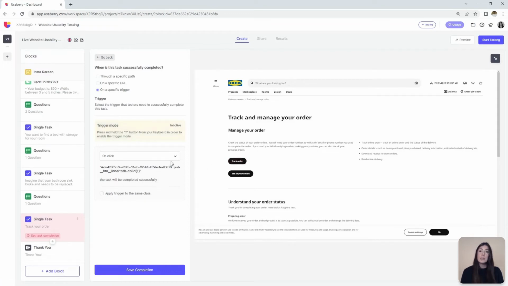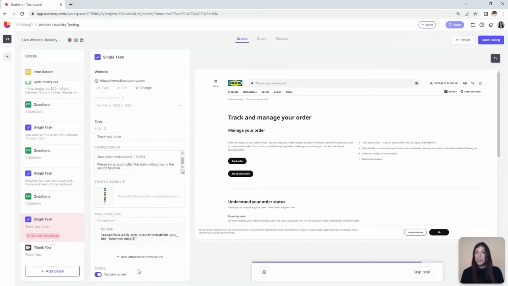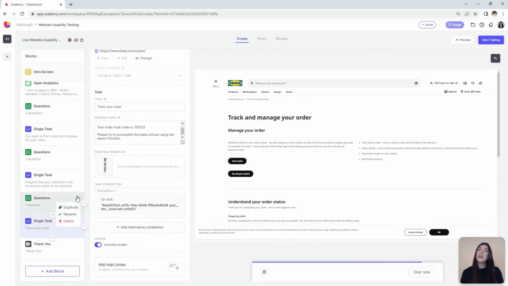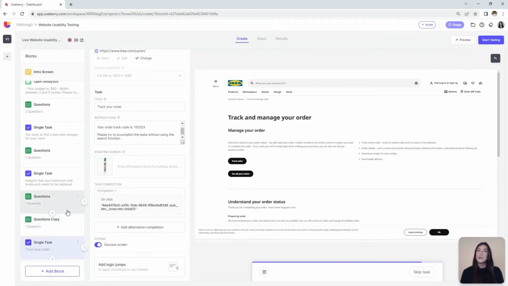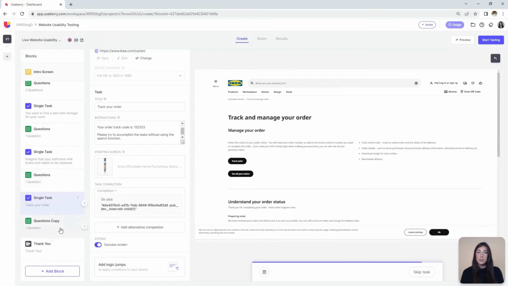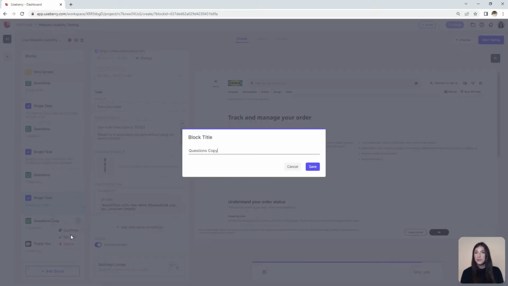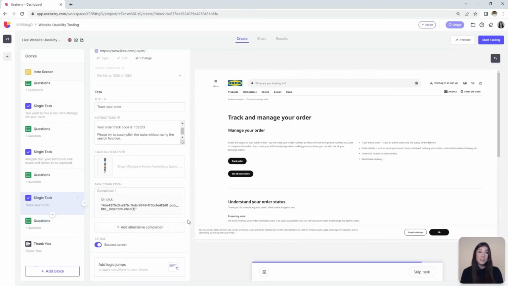I can select to complete either on click or on hover. I will leave it on click. Save completion. And lastly, I'll add a single ease question here. So duplicate, drag, and rename it. That's it. I've completed my study and can preview what the test looks like for my participants.